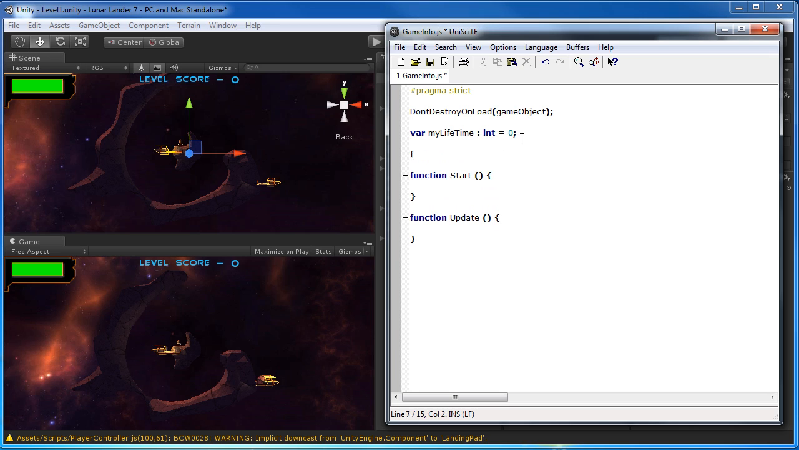And then I'm going to create a new function, Awake. I might have gone over this before, but just to be sure, it's a function that always happens right before Start. So there's always function Awake, then function Start, then function Update. So Awake will always be first. And in here, we're going to check for all other game info objects, and then do some stuff to that.